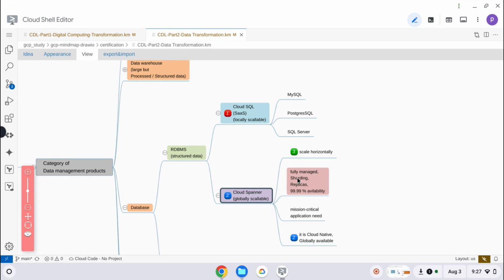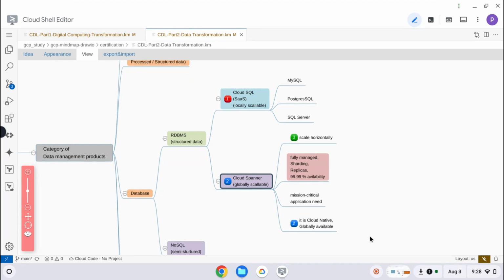Sorry, it has fully managed sharding available. That is an important thing. Sharding, replicas, everything is available. Of course, they provide 99.99% availability SLAs for Cloud Spanner. So if it is a mission critical application, we will choose Cloud Spanner.